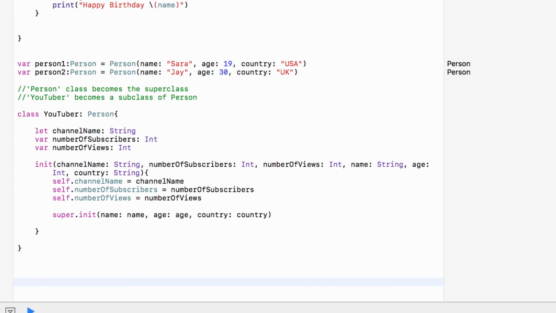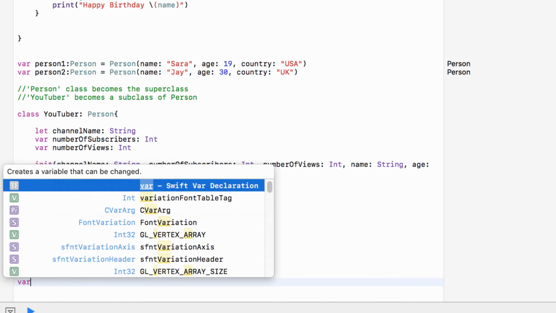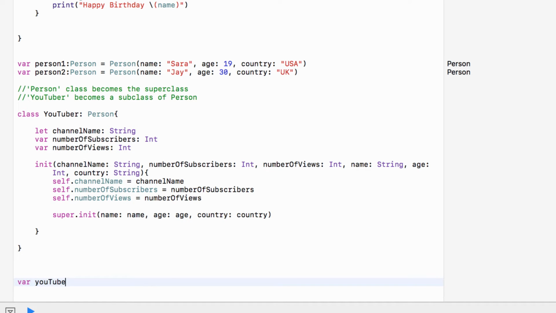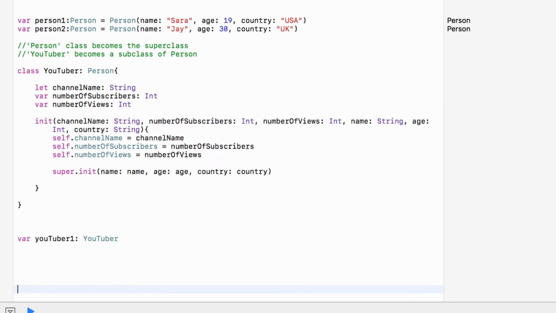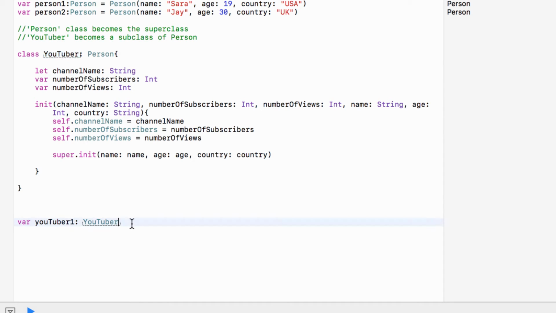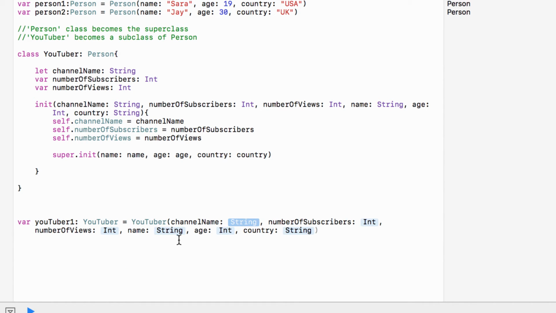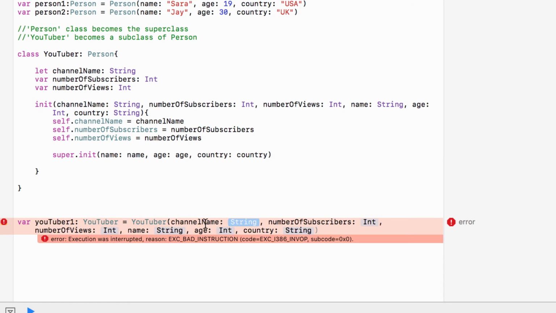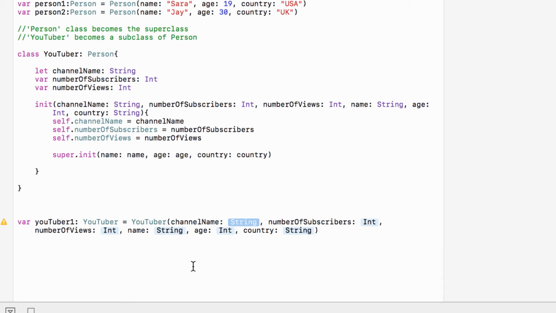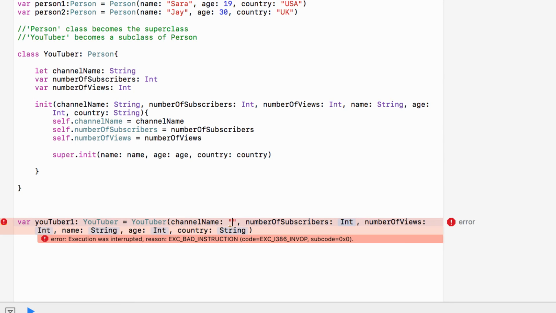So let's check this out. How will we make a YouTuber? Well, outside of the class, it is very similar to just making a person. Var YouTuber1 of type YouTuber, our new custom type, our new class, equals YouTuber. And now it's going to ask us for all of the properties that make them a YouTuber and then a person. So let's set someone up. So let's pass some values in.